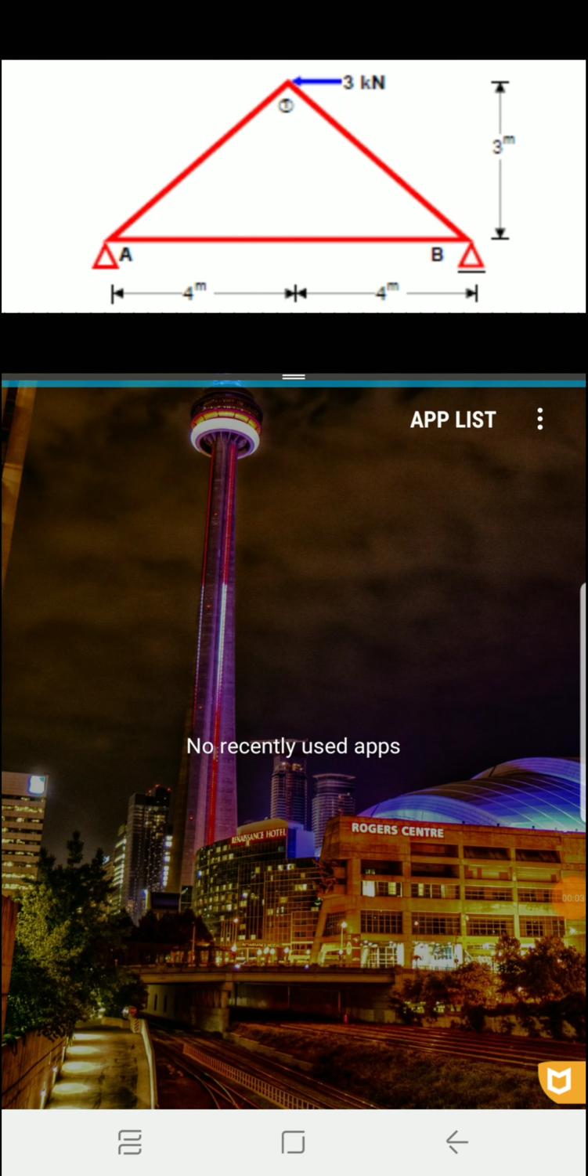Dear students, we can solve this problem, this truss, with app implementations in civil engineering. So first we have to look at the joints. We have three members and three joint points.